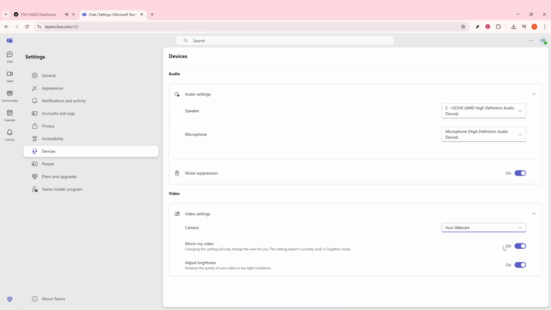Each time you join a meeting, you can toggle the camera on or off on the pre-join screen. Teams is designed to remember your last selected camera, making future calls seamless. If you ever need to switch cameras mid-meeting, you can do so by clicking on More, and then going to Device Settings, and that's it. With these steps, you're all set to use your camera with Microsoft Teams on a Mac.